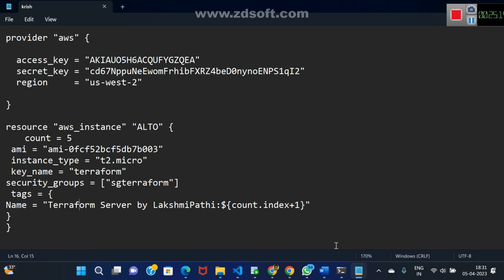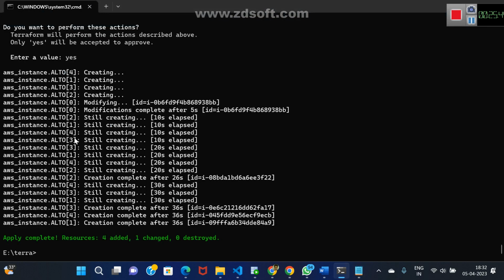What will I provide here? Index plus 2. Which numbers do I want? Count even numbers. 10. Control S. Here count 5 only. Only 5 instances I want. But internally indexing 0 plus 2, 2. 2 plus 2, 4. Like that you may get. We'll check it. Are we really getting that or not? Control S.